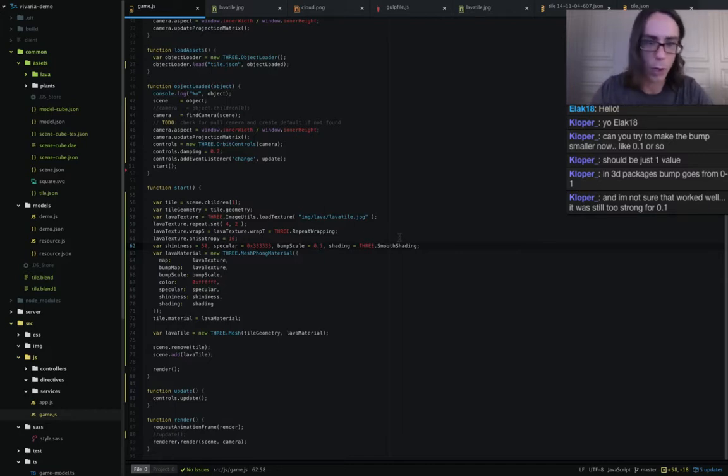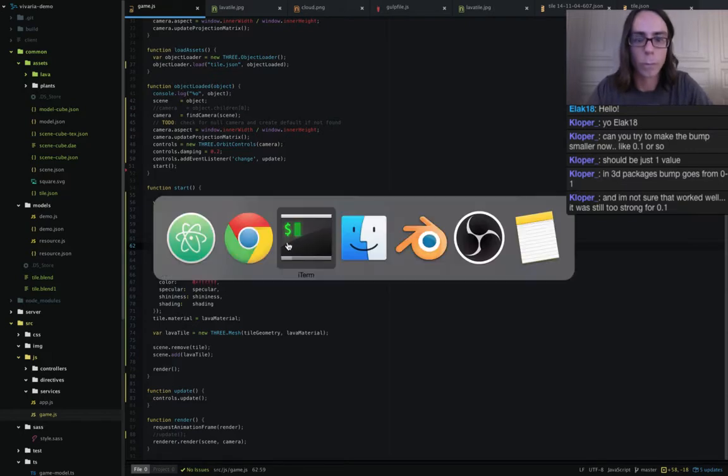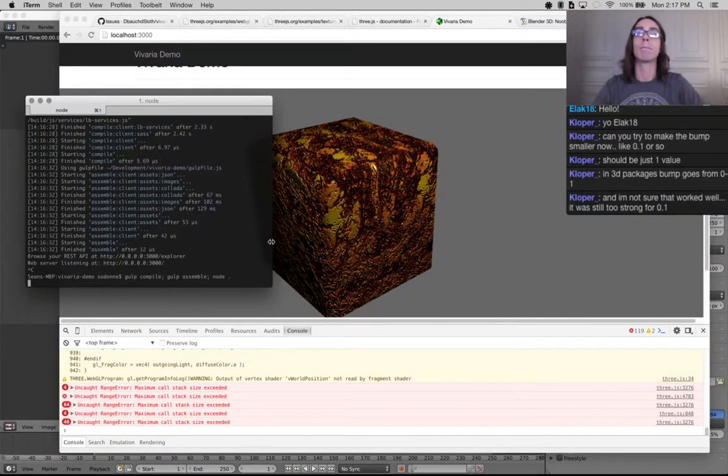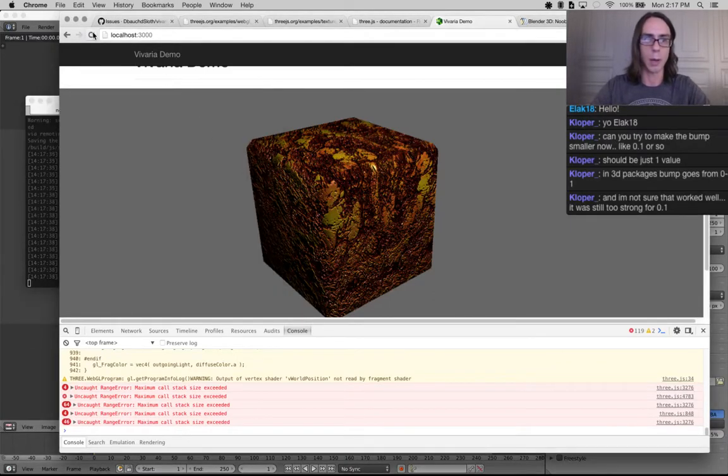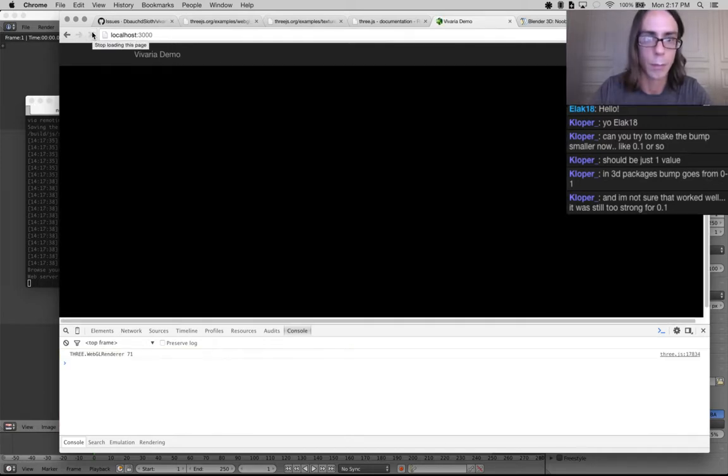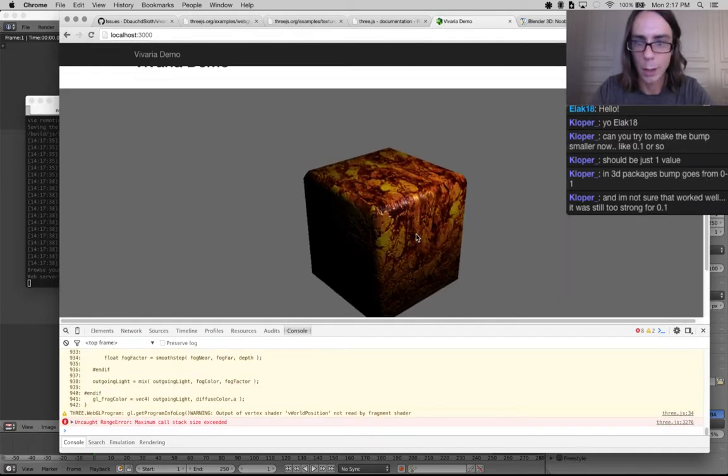I think we want a little more specular shininess. Let's go to 2. All right. Yeah, it's not quite subtle enough. I agree. It's very in your face. Ooh, yeah, see now that looks a little better.